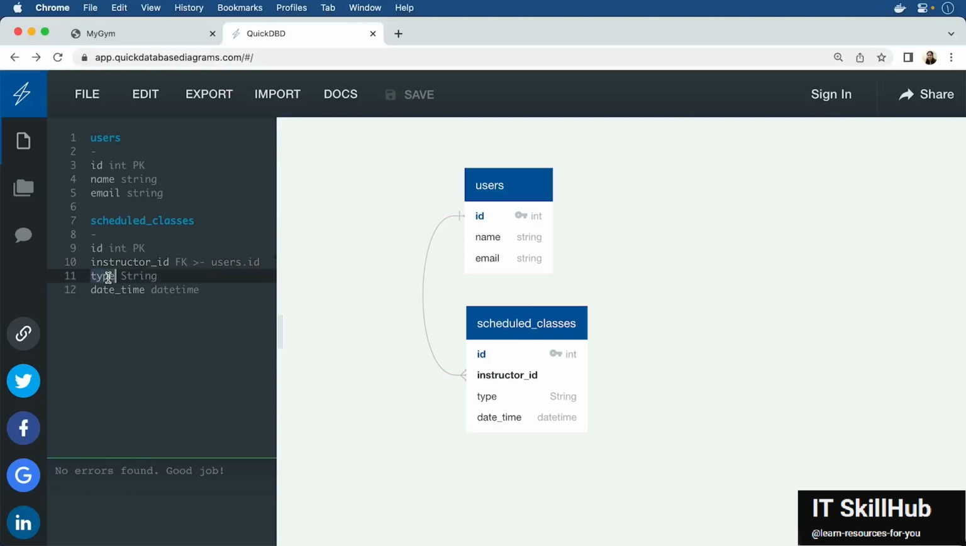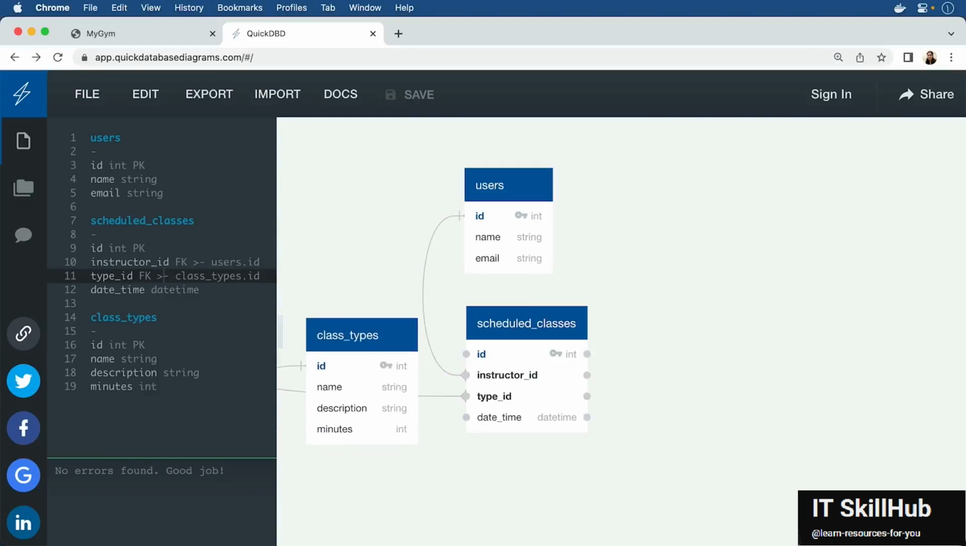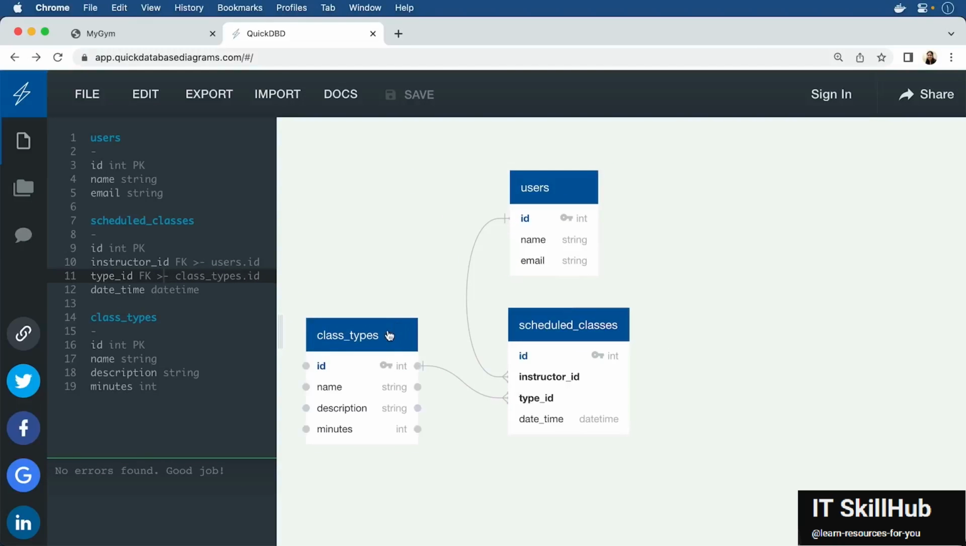Next, the type column cannot be a string because we need more information about the type of class like description, duration, and so on. So let's make this a separate table and let's call it class types with ID as primary key. The name of that class type, which can be a string, then a description, a string again, then duration, or we could just say minutes to be more specific, and that would be an int. And now this type column is actually a type ID, which is a foreign key that again references the class types table, the ID key. This also is a one-to-many relationship. Let me bring that down here so you can see it better. This is a one-to-many relationship because one class type can belong to multiple scheduled classes.